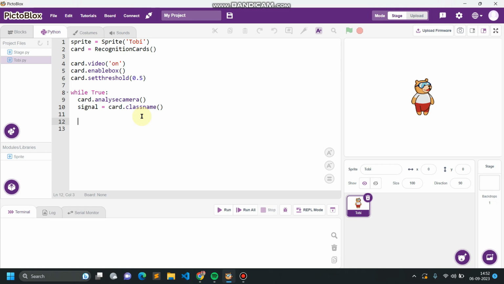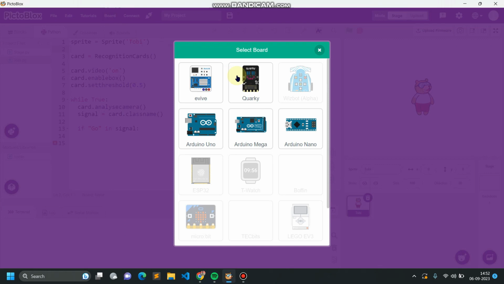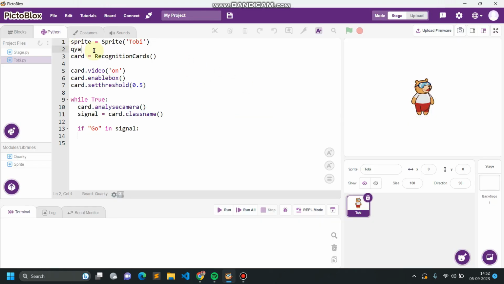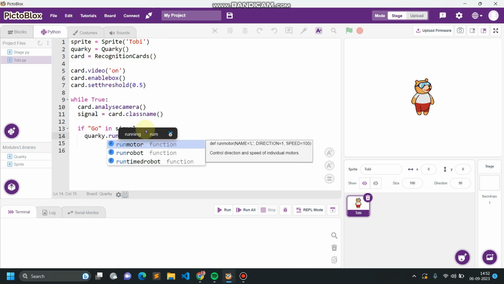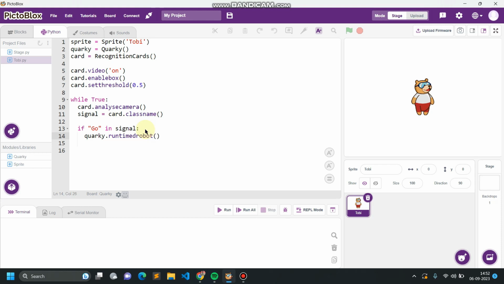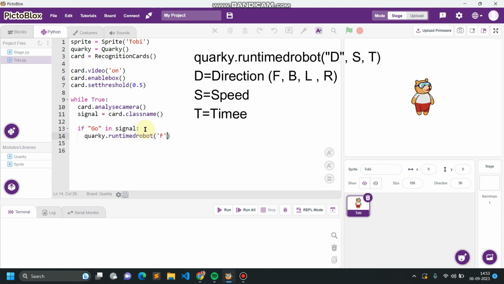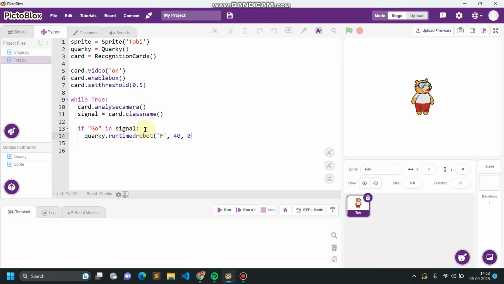Now we will be checking the conditional part. If go in signal, then what we have to do? We also have to add Quarky here, add the board. Quarky equal to Quarky, and here Quarky dot run timer robot in forward direction with 60% of speed for 0.5 seconds.